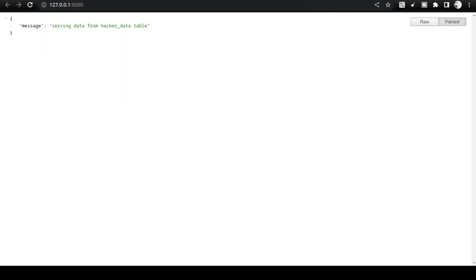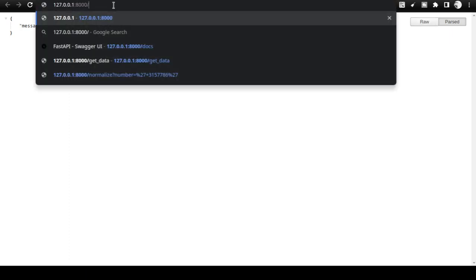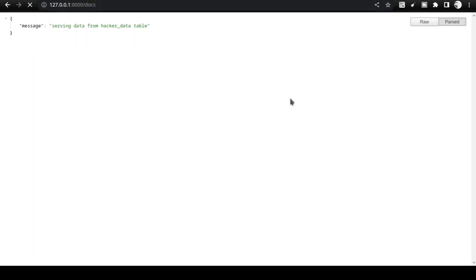Okay, so we have the server here, and this is how the raw data looks, and this is the parsed data. This raw and parsed data, whichever you are seeing here, is coming because of a plugin. So check in your Chrome browser for the JSON plugin, you will get this. But we don't want to look at it like this. So we have to go for docs. Click on docs, and you will get the docs.